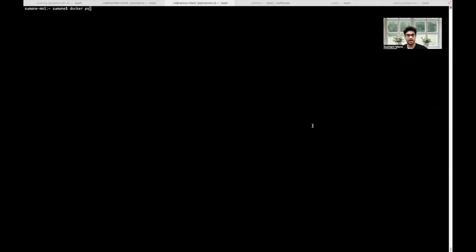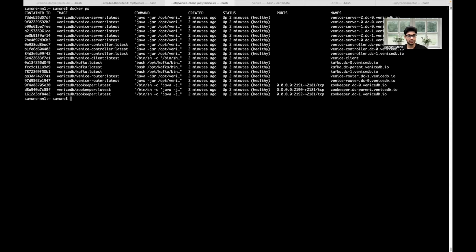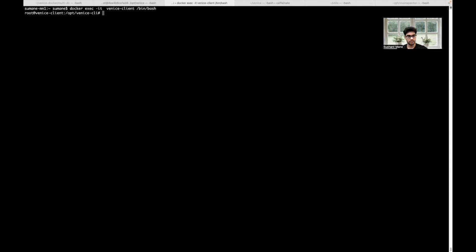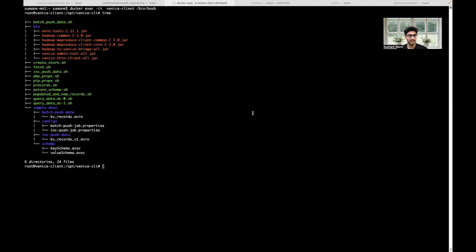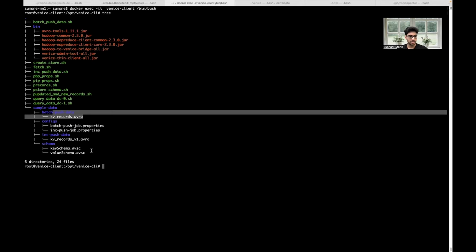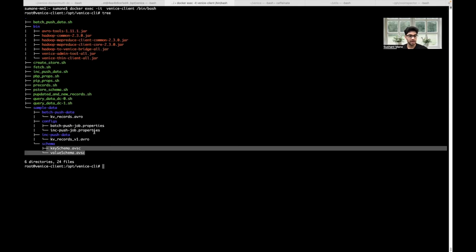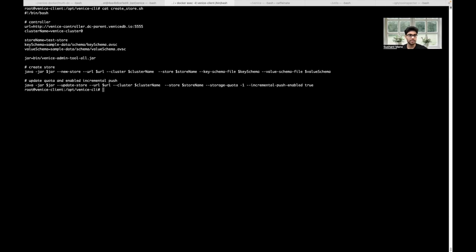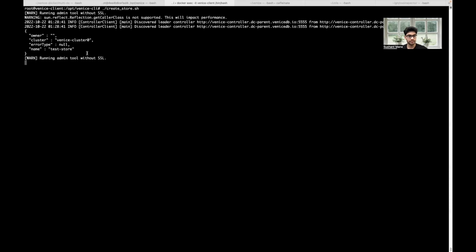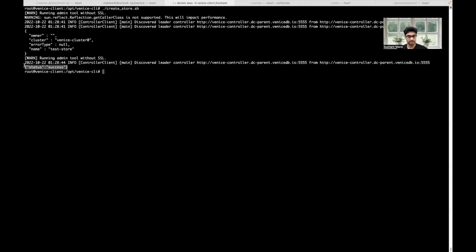Thanks. Let us try out some of the features offered by Venice. To do that, we log into Venice client container. In this container, we have prepackaged sample dataset, store schema configuration files, and push job configuration files. To create a store in Venice, we need to specify parent controller URL, target cluster name, store name, and schema file locations. Let's create store. As you can see here, store was created successfully.